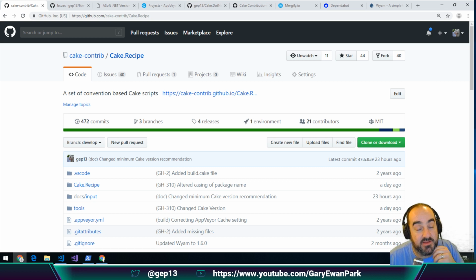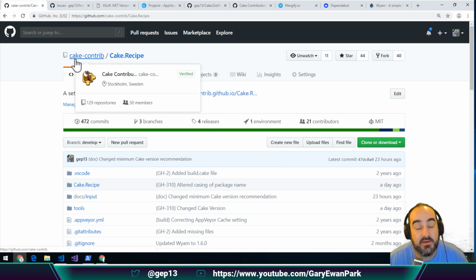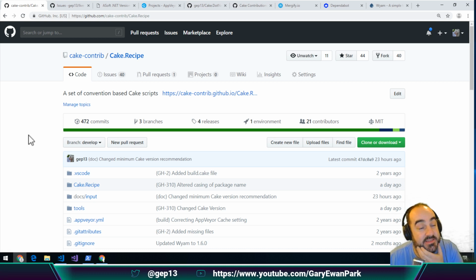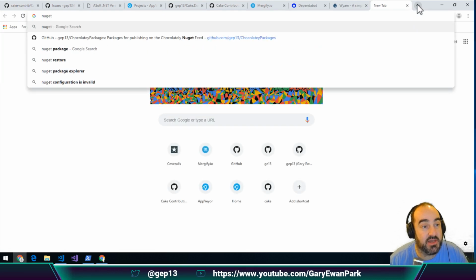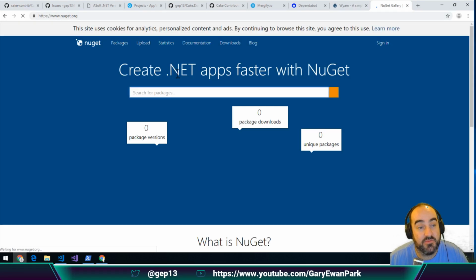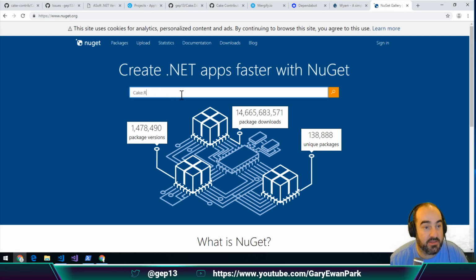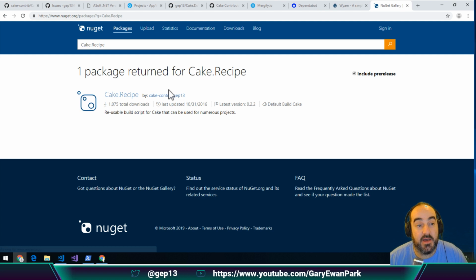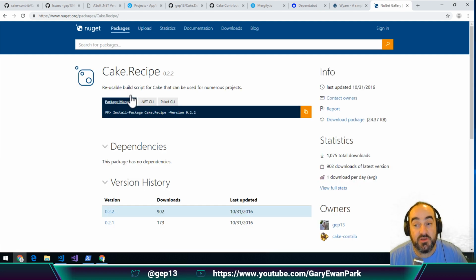So rather than having the same build script repeated across multiple projects and repositories, I ended up creating a set of scripts that could be reused across those repositories instead, right? So what's showing on the screen above me at the minute is where you can find Cake.Recipe. So Cake.Recipe is a project on GitHub, which ultimately is produced as a NuGet package. So if we go to nuget.org and search for Cake.Recipe, we will find it there, right? So that's where you can consume it from.